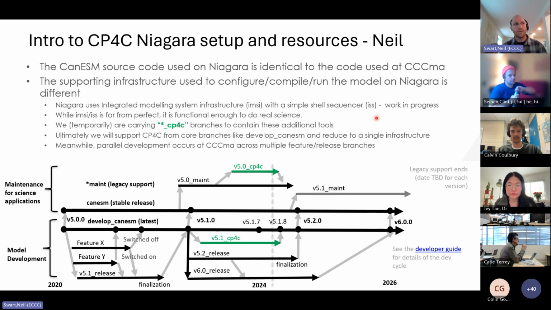In order to support this, we're temporarily carrying a couple of CP4C branches to house these additional tools. And so, as I said, we'll eventually collapse down to just doing the same thing internally and externally, but we're not quite there yet. But at the same time, as we're carrying these CP4C branches, there's a lot of parallel development at CCCMA.